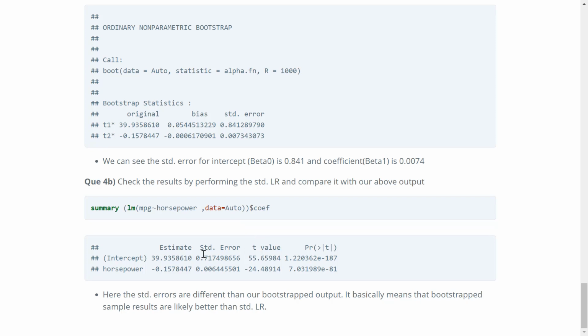Now if you see, the standard errors of the coefficient and the intercept term are different from the bootstrap results. Why they are different, there is a reason behind it, but that is beyond the scope of this assignment. However, if you are interested to know the reason, then you can read the ISLR guide. This example is given on page 196.